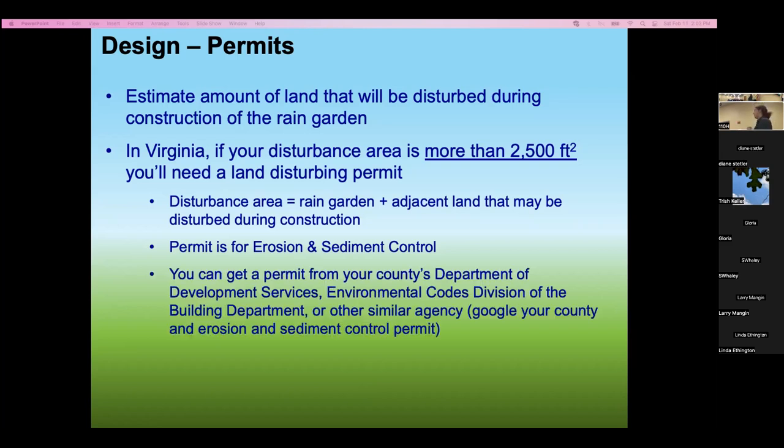Not to cop out, but when it comes to determining how to get an erosion and sediment control permit, the best thing to do is to Google erosion and sediment control permit in your county. Because every county has a different department and a different title on who would handle that. So like Prince William County's Department of Development Services.